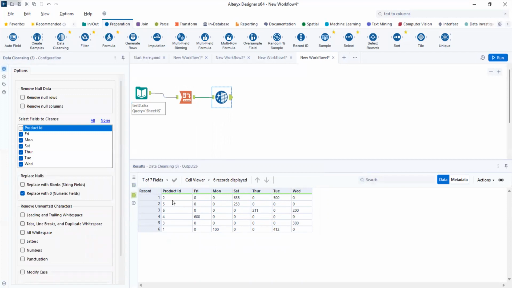Say product ID 2 was sold on Saturday and it generated revenue of 635. And this was also sold on Monday and Tuesday with a revenue of 500. So this is like a pivot table in Excel. This is the functionality of crosstab.